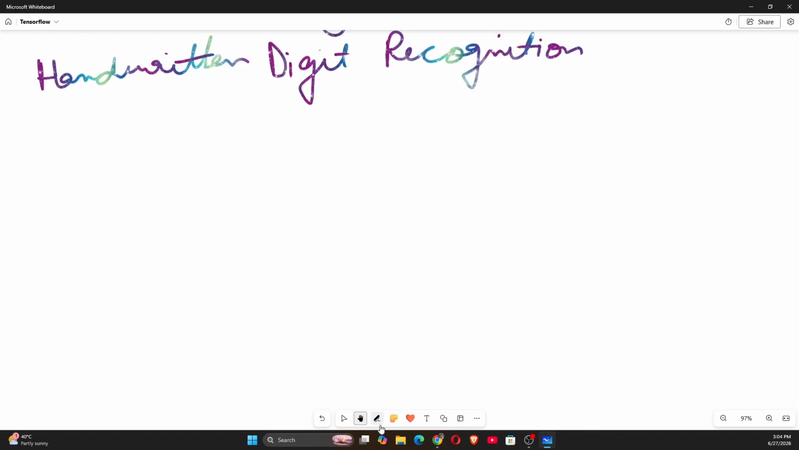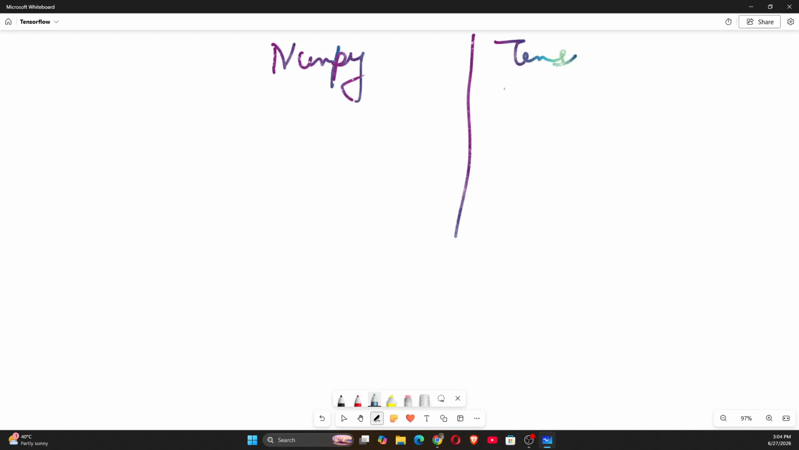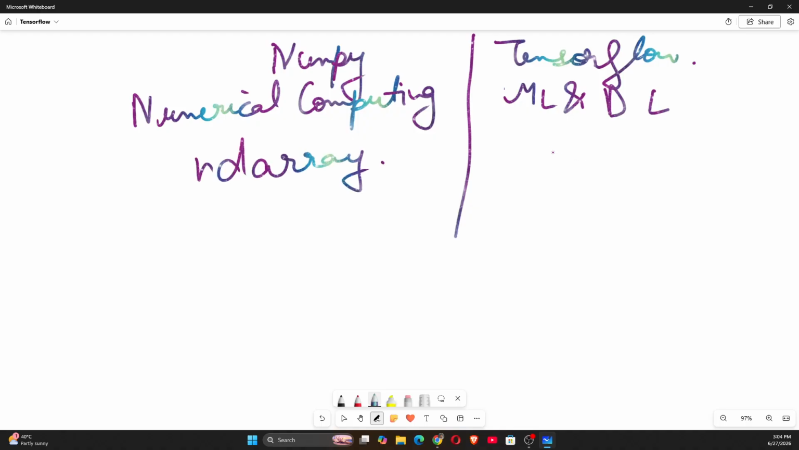So I will now tell you the difference between NumPy and TensorFlow. The purpose of NumPy is numerical computing, and TensorFlow's purpose is machine learning and deep learning. For data structure, NumPy uses ndarray, and as I told you, TensorFlow uses tensor.